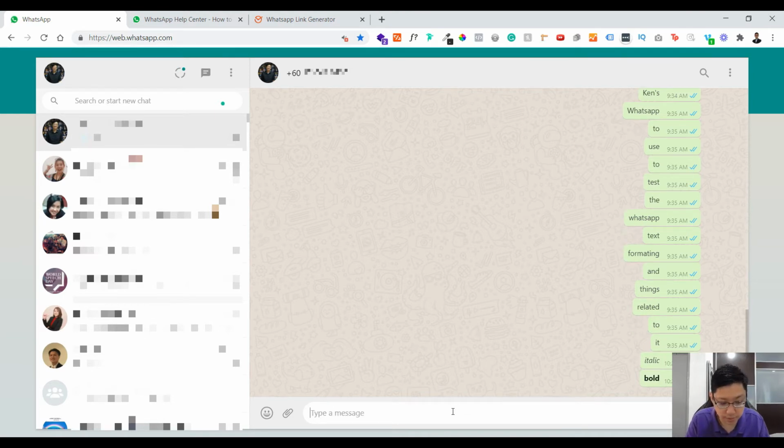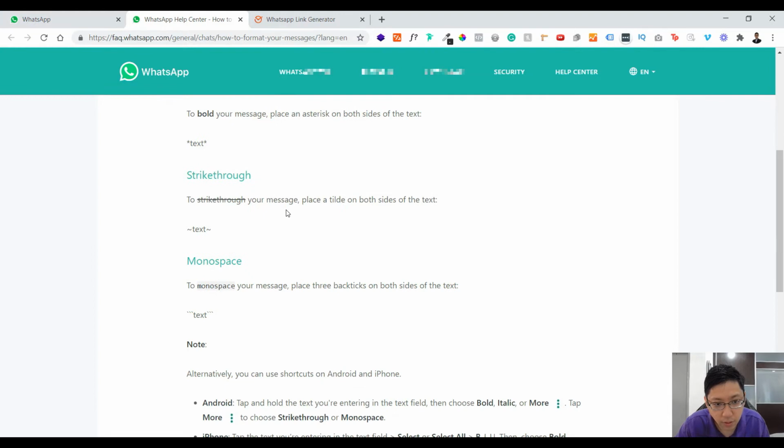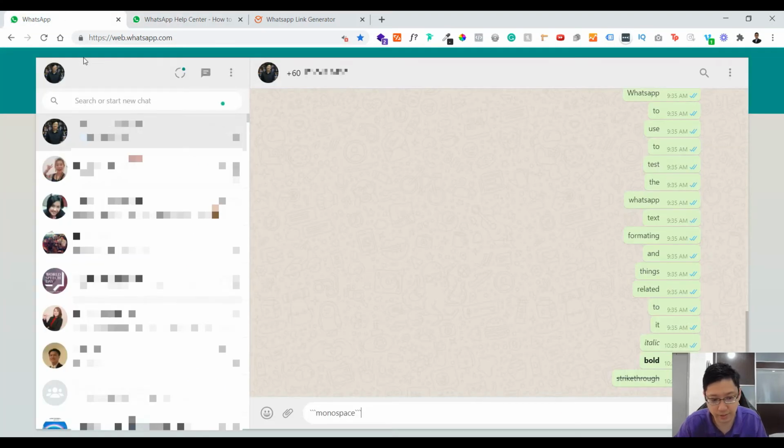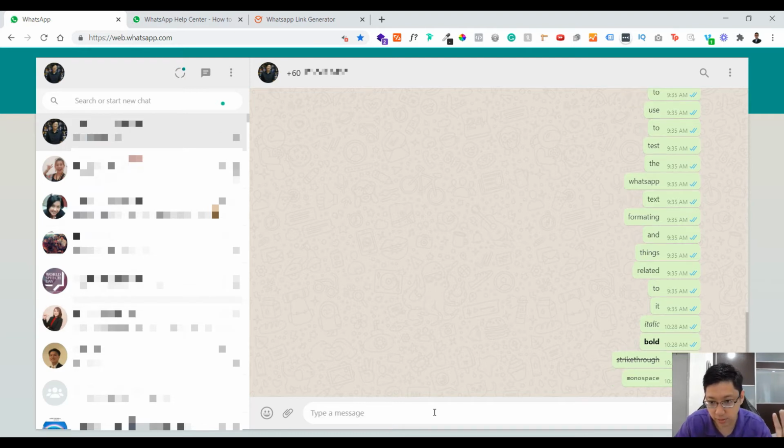Strike through, very simple. And if you want to put monospace, it's just these 3 things: 1, 2, 3. This is what they call the 3 backticks. On your keyboard, it's all the way at the top left. So just click on it and you can see it's monospace.